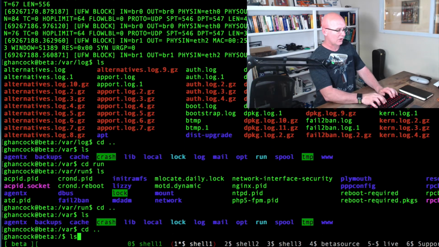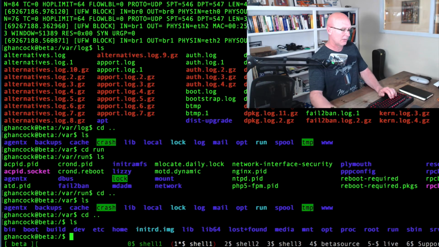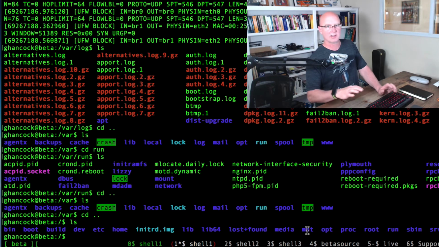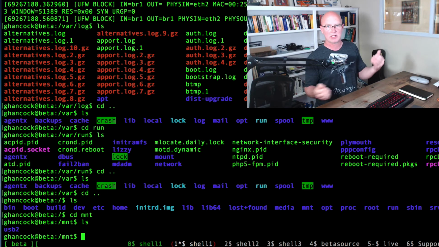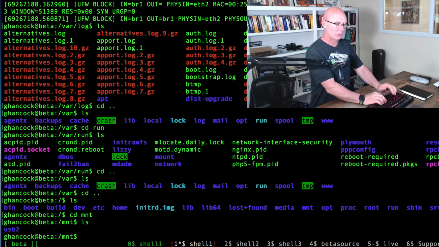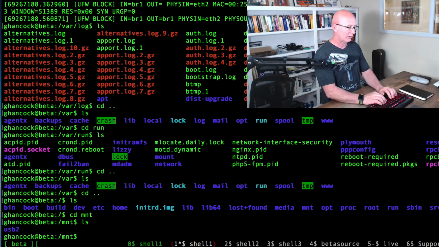If we get out of here and do another listing in the root directory, we also have a media and an MNT folder, and it depends on the system and what's going on as to which one of those is getting used, but they basically hold any USB drives that are connected to that machine. They link themselves into that MNT folder usually. The media folder could also get used. It's really dependent on how the system's set up and what you choose to use.